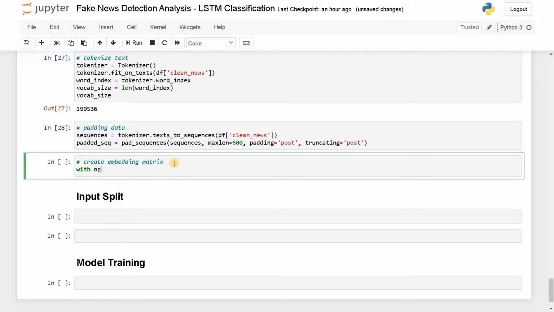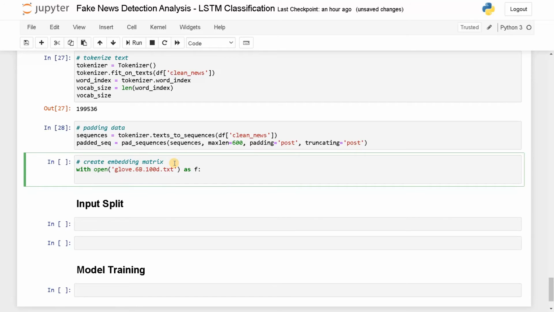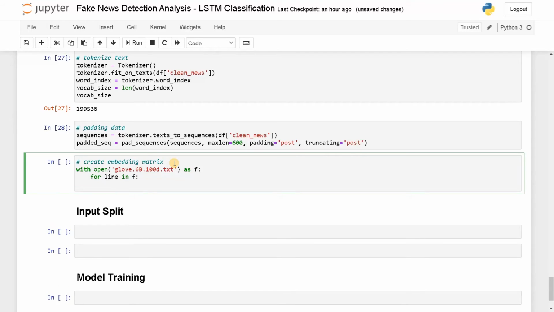Now with open glove.6B.100d.txt as f. Now for line in f, we will explore what is inside the embedding matrix, so it will be easier for you.